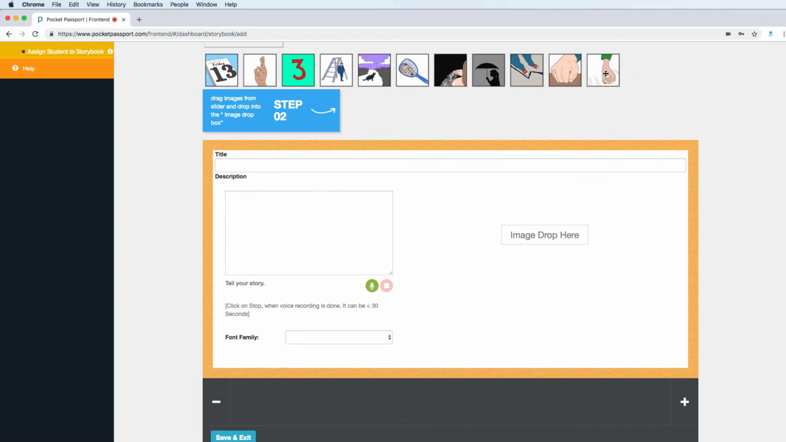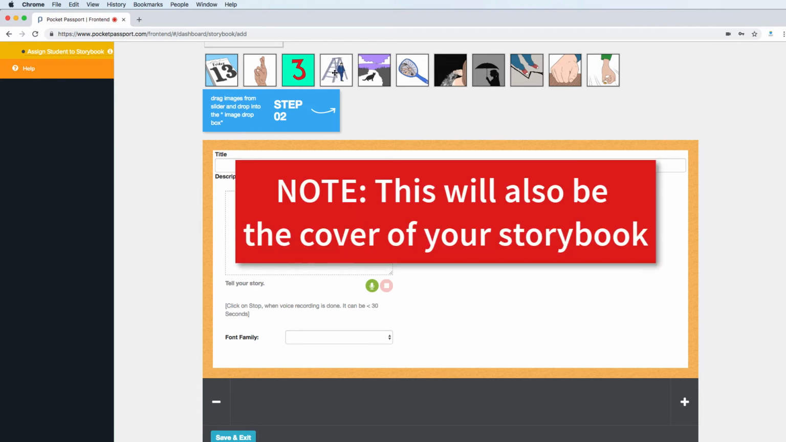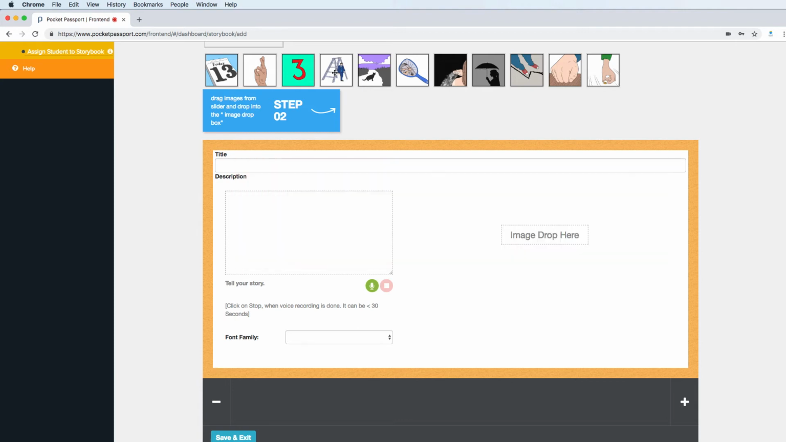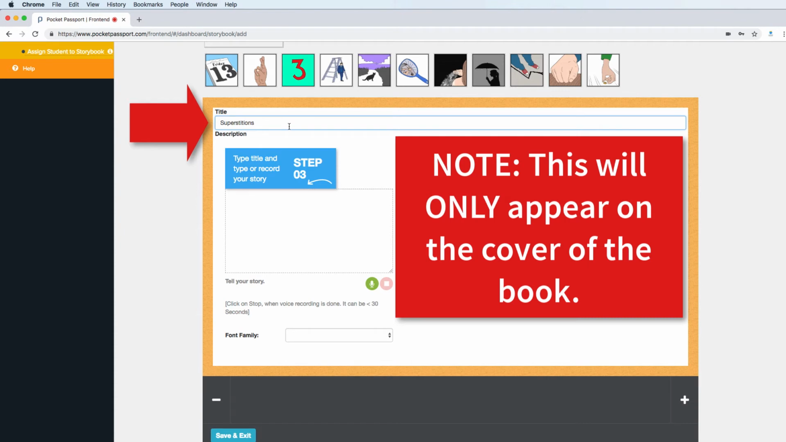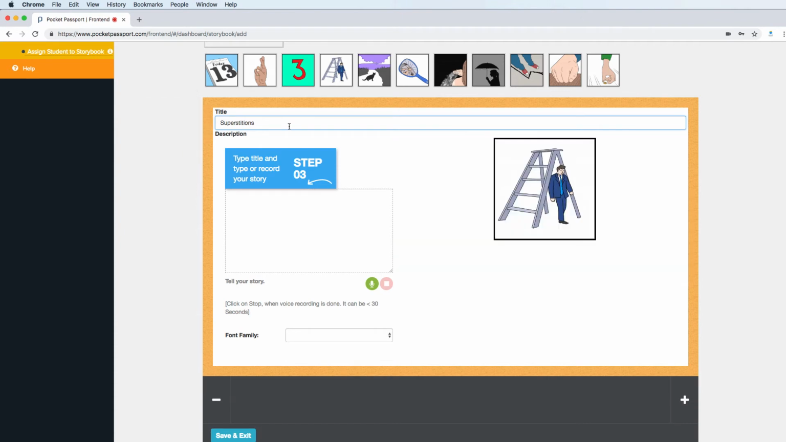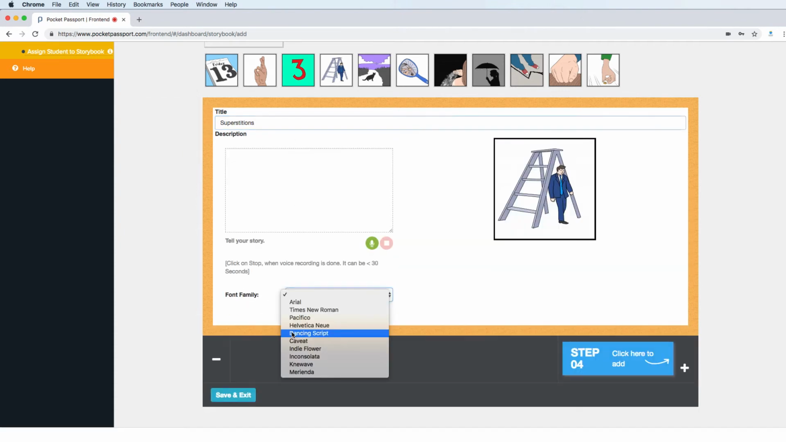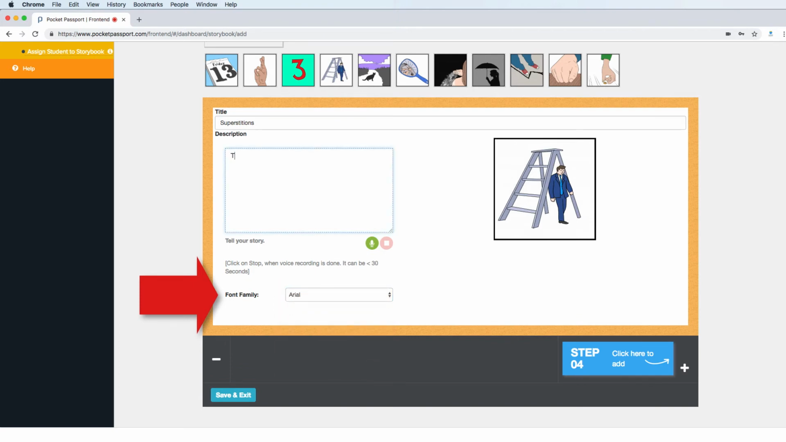Select the flashcard that you would like to start your story with. Note, this will also be the cover of your storybook. Drag and drop it into the window. Name your book here. Note, this will only be seen on the cover of your book. Select your font. Type your story.